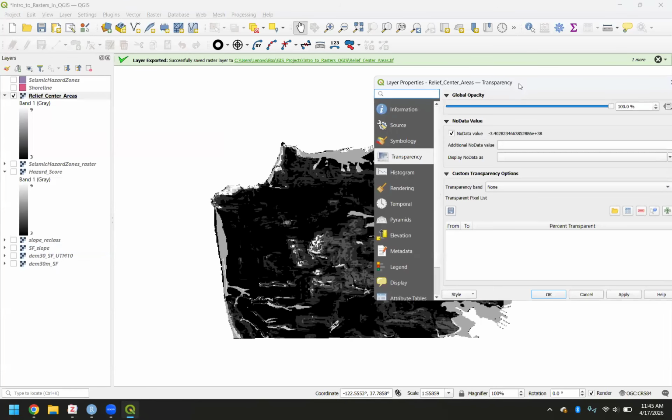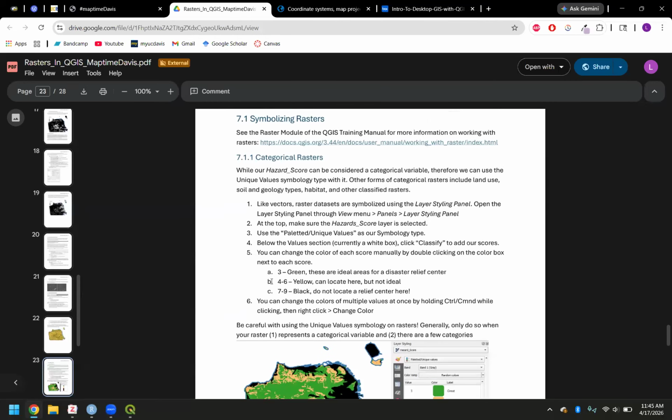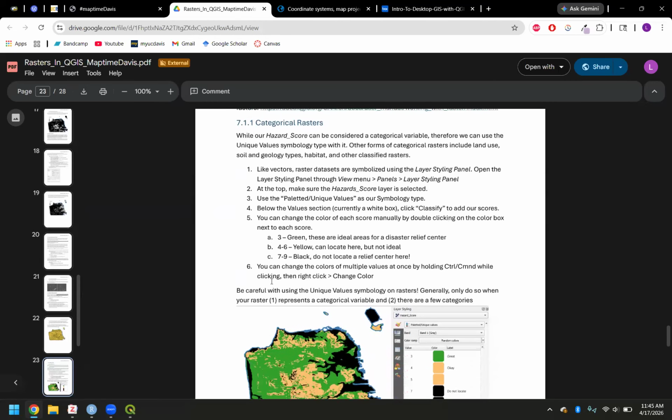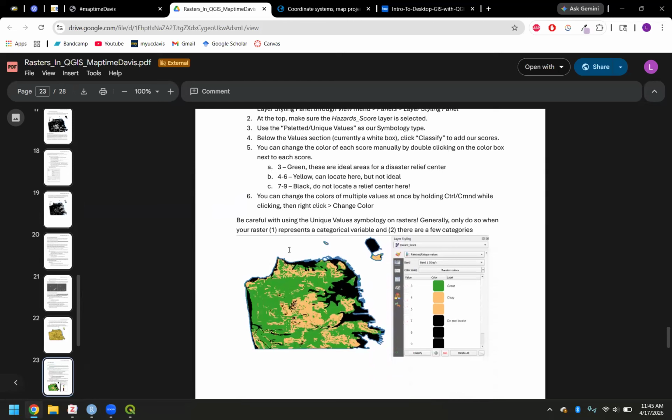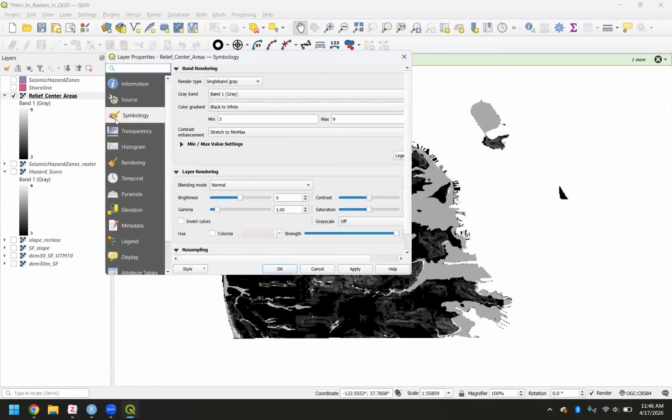So we can double click on that. That'll open up the properties. I think I might go through the symbology tab, there's multiple ways to do everything. I'm using the layer styling panel in the instructions, but we're going to do it the quick way by just going through the symbology tab. So you will double click on the layer you want to change. You'll go to the symbology tab here, which kind of looks like a paintbrush. I think that's what it's supposed to be.